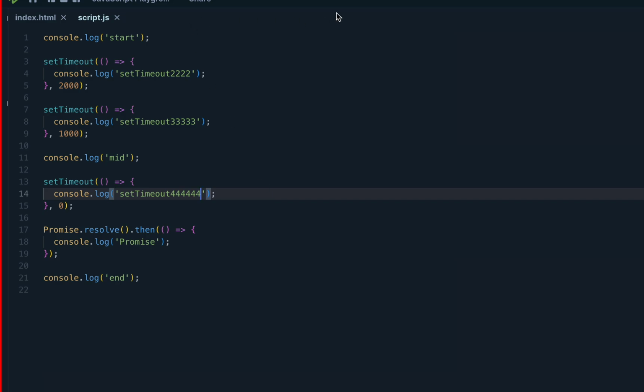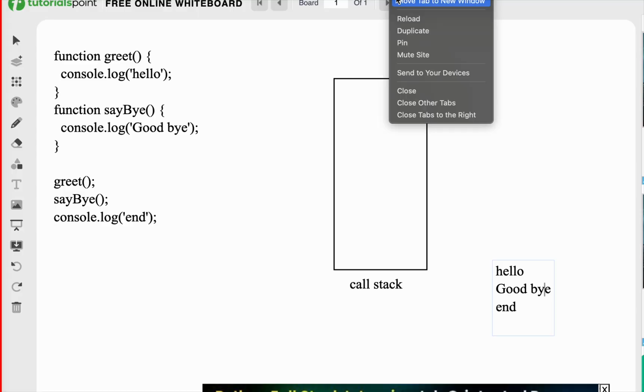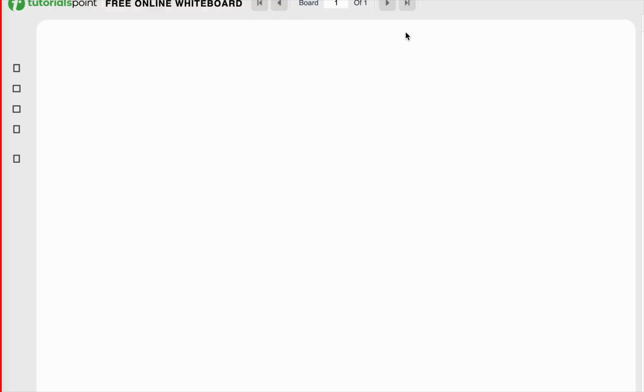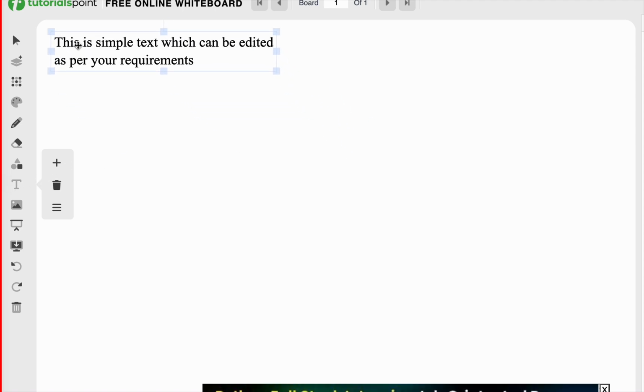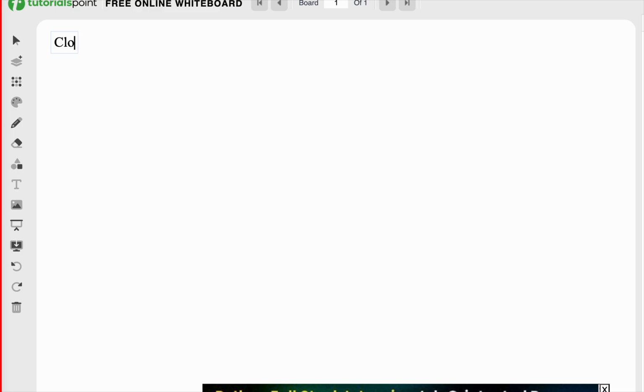Okay, got it. Do you have any doubt regarding the event loop? Am I audible? Yes. Okay, so now we will go for closure. Do you know what closure actually is in JavaScript?